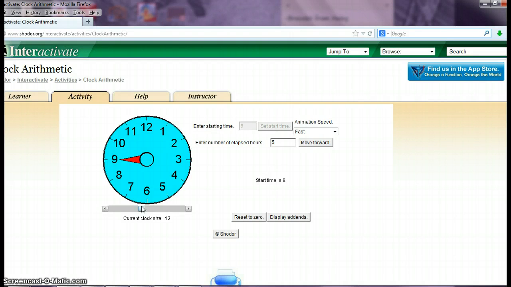So back to the example I was showing you before, you can enter the starting time of 9, the elapsed number of hours 5, and move the clock forward to show that 9 plus 5 mod 12 would be 2. You can change the size of the clock and do different starting times and elapsed number of hours. So I really thought this was a great applet.